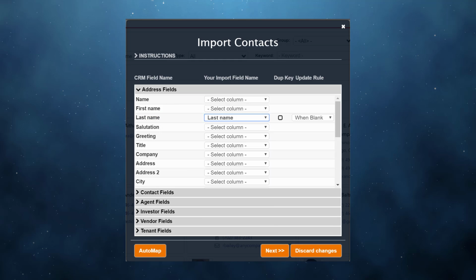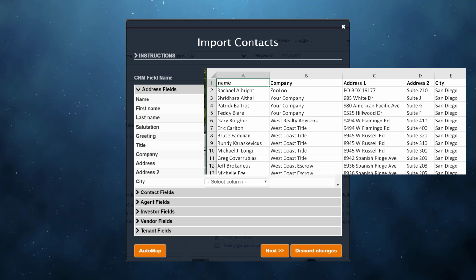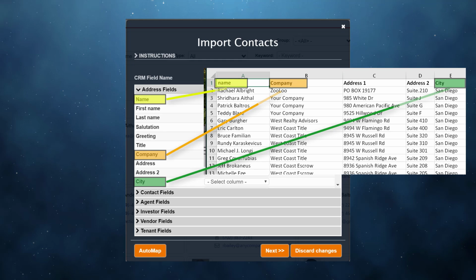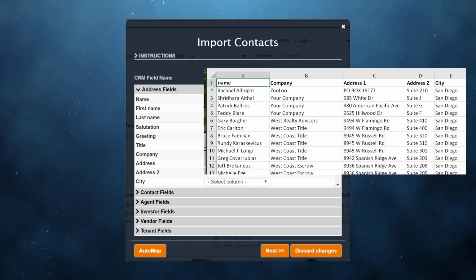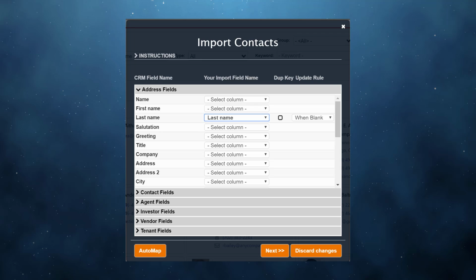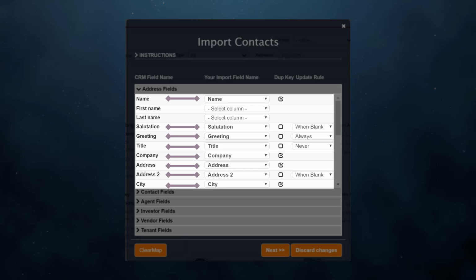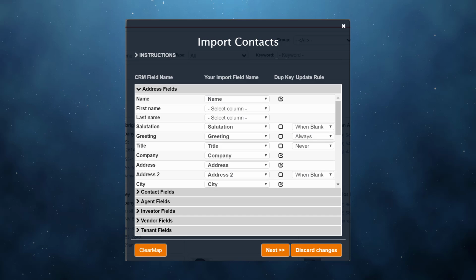There's a much easier way to map your fields using the Auto Map button. When you click the Auto Map button, the system searches your spreadsheet for columns that match a field name in your CRM. If we look at my spreadsheet, you'll see I named the columns to match the fields in the CRM. When I click the Auto Map button, RealNex automatically maps all my fields for me.